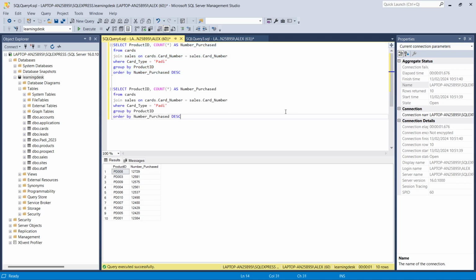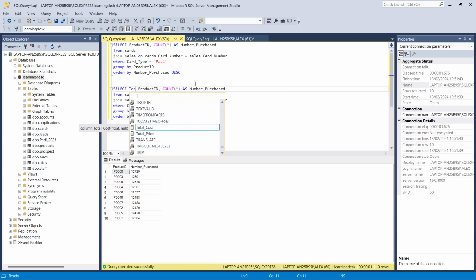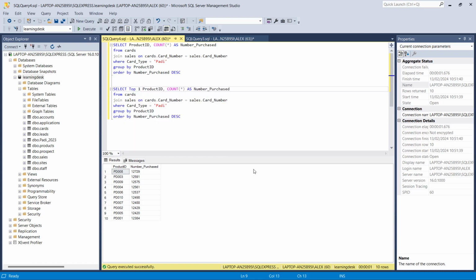I want to select the top product, that's the number one product. Ideally, you've seen it here, since this has been sorted, and we expect that PD008 is the top product purchased by Padi card. But if the question just asks you to bring only one item, I'll go on to SELECT TOP 1 product ID, count as product purchase, FROM cards. Then I join this, filter by Padi, group by product and order by descending.